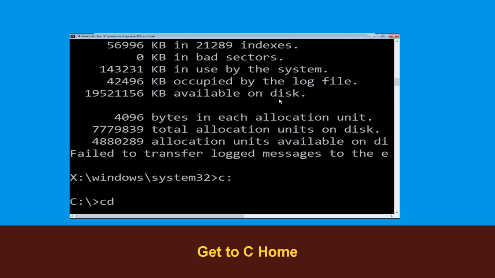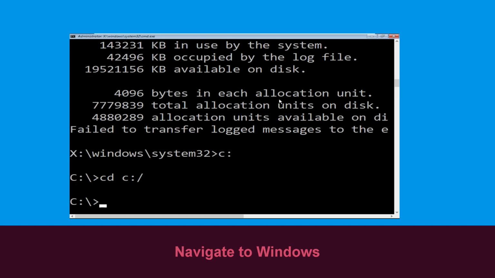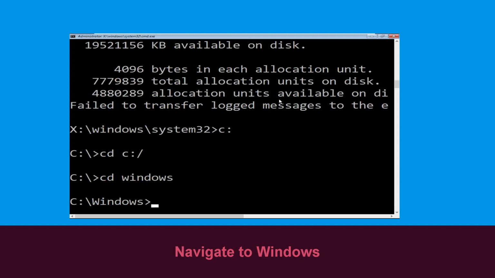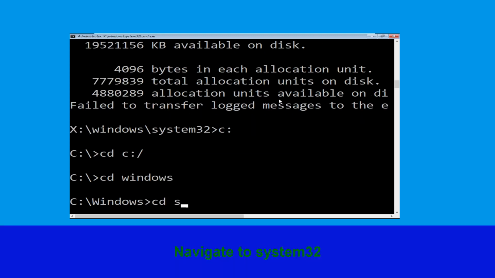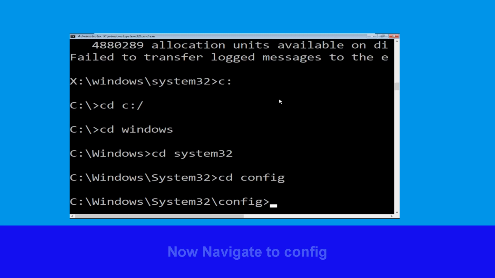Now type cd c:/ and hit enter to execute the command. Type cd Windows and simply hit enter to execute the command. Type cd system32 and simply hit enter. Type in cd config and simply hit enter to execute the command.